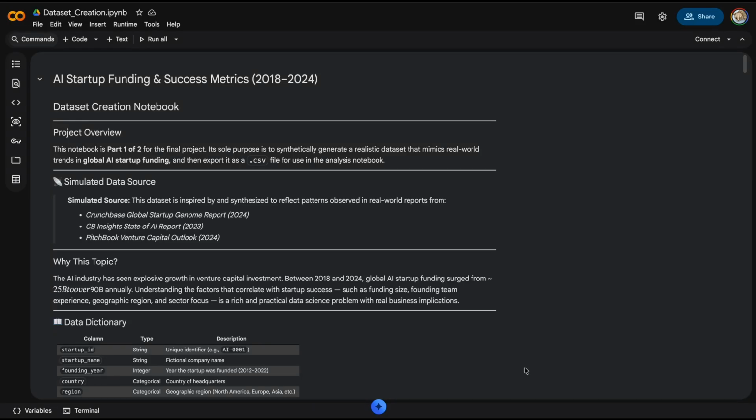Hello everyone, my name is Daivik Gupta and I am presenting my final course project for the data visualization course. My project is creating a dataset based on AI startup funding and success metrics.